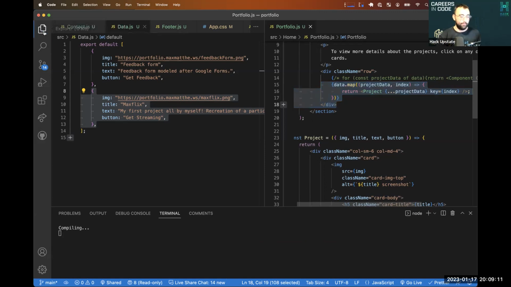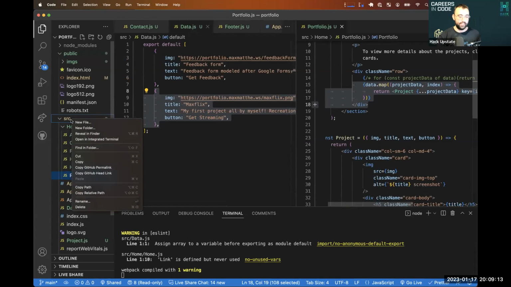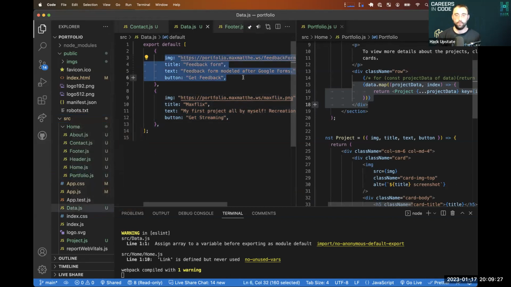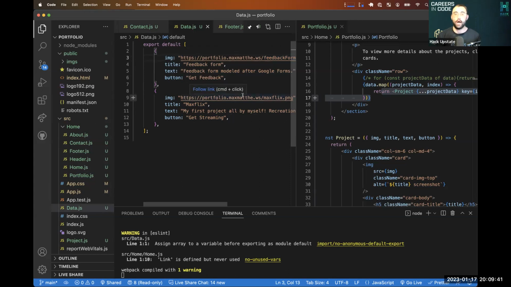So what we did is we came over, we right-click on source, and we make a new file called data.js. That would have probably been better to call content, but hindsight's 2020. So we made data.js, and then we said, well, we already have all of this information. So we started copying them off the props that we had in our portfolio. We made each one its own object and then converted the props into object format by replacing the equals with colons.